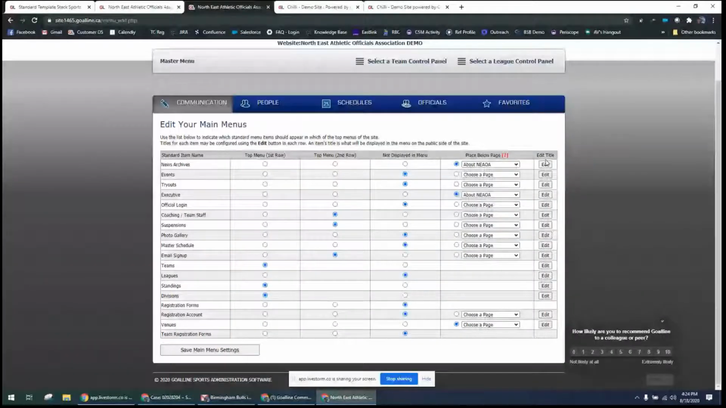I'm going to hop back in as well to the edit title. So the Goalline system gives all of these things a label, but you don't have to stick with the label that's given. You can change those labels to whatever you want.